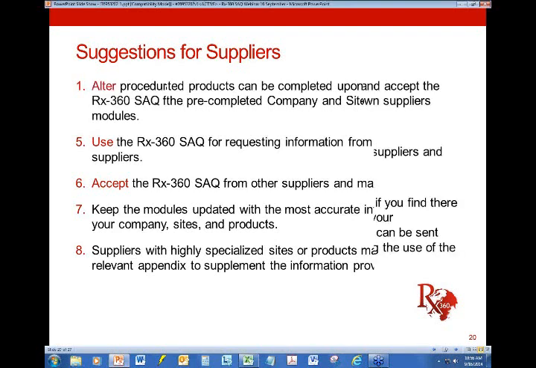All right, so for manufacturers, for the industry that is primarily going out and qualifying their suppliers, I think one of the key adaptations that are needed is to alter the procedures within your company to send out and accept the Rx-360 SAQ. One of the main drivers for this program that we talked about at the beginning of these slides was that it is a tremendous burden for suppliers that are getting a questionnaire from every different manufacturer, and every one of them is in a different format.